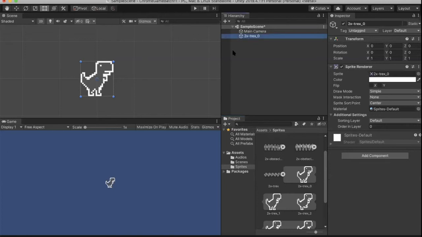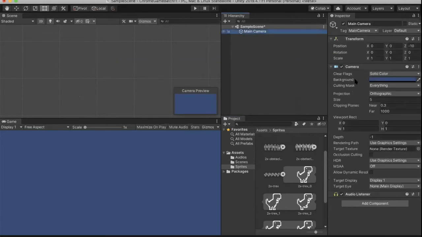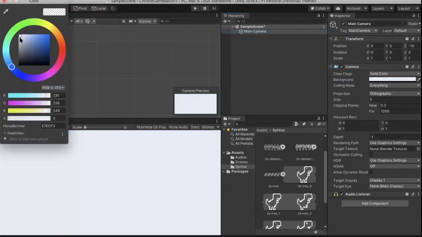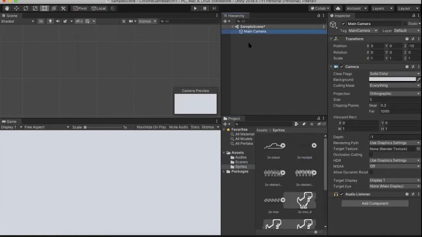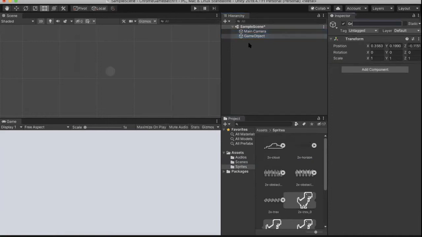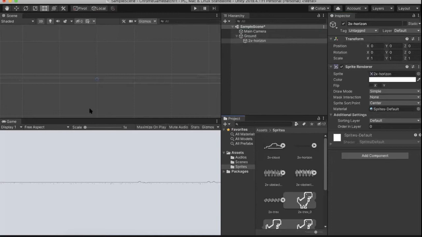Okay, so this is one image. Now I will delete it. I have this camera, and the camera has a background color which is blue. I don't like it. I'll create an empty game object and call it ground. This has some XYZ values, so I'll reset it, and now it becomes 0, 0, 0. In this, I selected this image and dragged and dropped it. So I dropped one of the images, which is the horizon image. Okay.